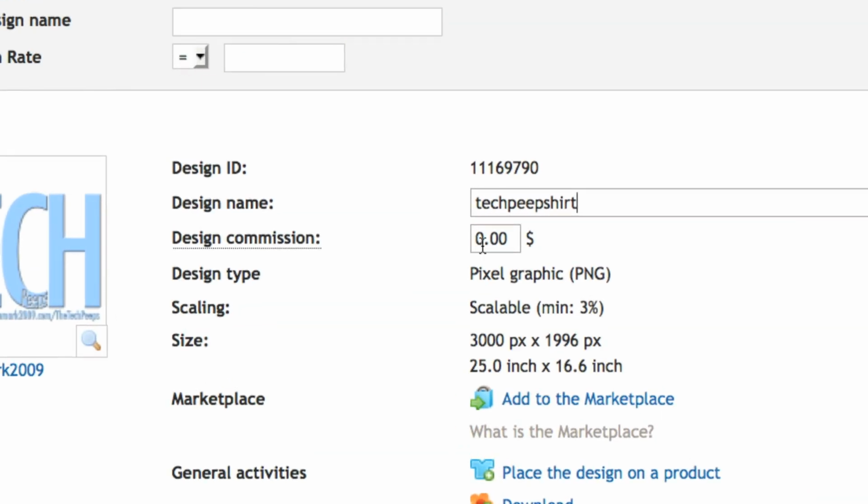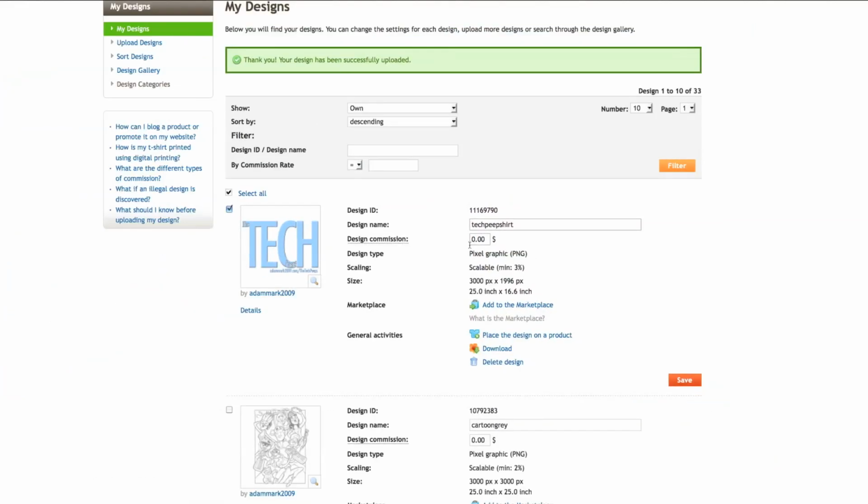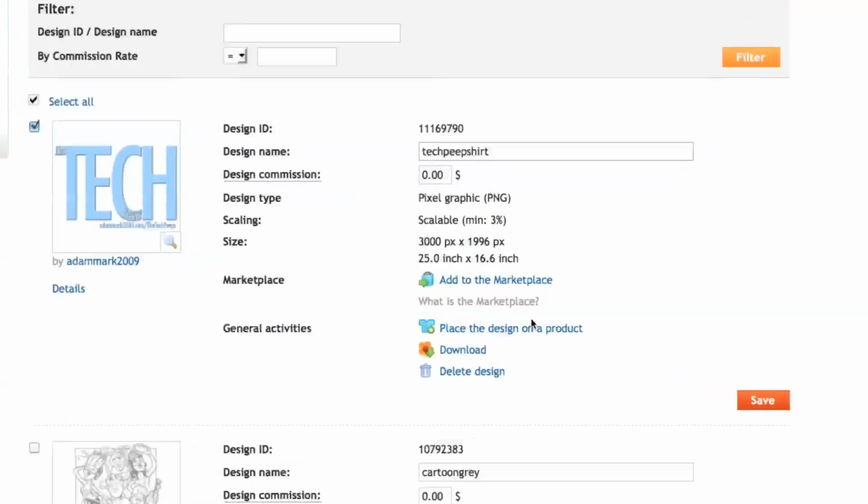Now if you set a commission, say someone else who has a Spreadshirt shop, they can actually go ahead and use your design if you add the design to the marketplace, and you can charge a commission. Basically, if they use your design, say you put $2 in here, you'll get paid $2 every time they sell a shirt. Or you can actually just sell your own shirts through your own shop.